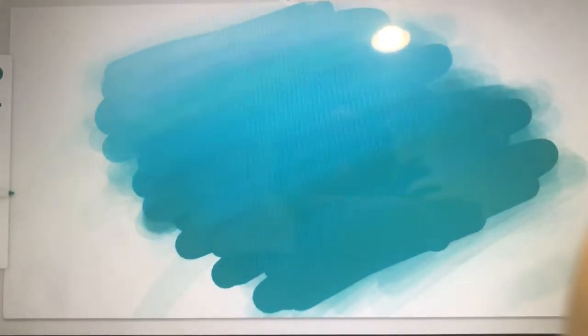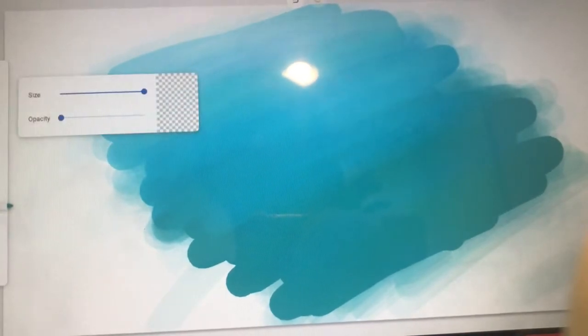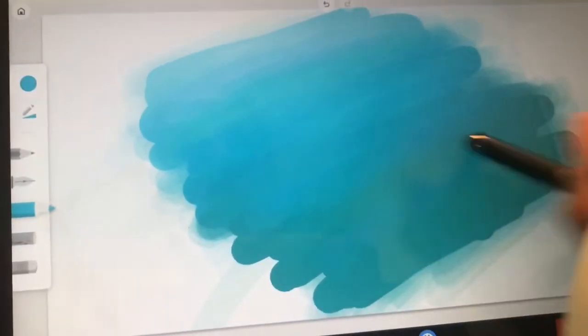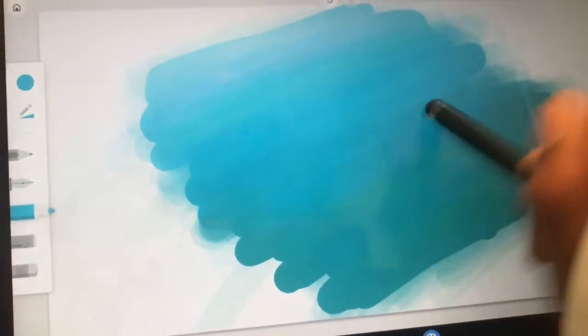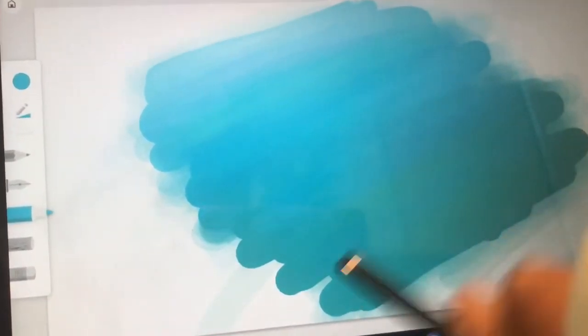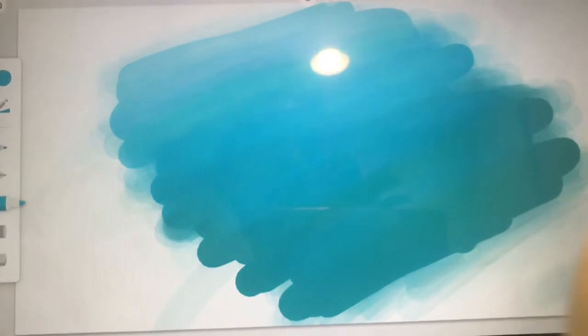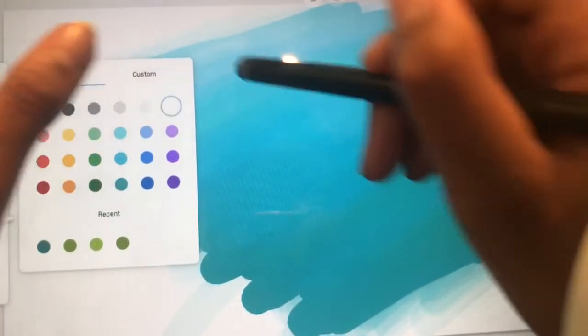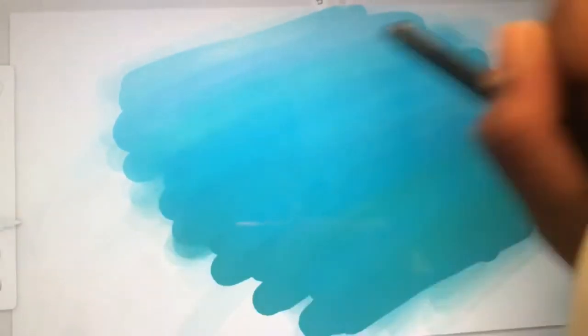Now this is the touching up phase, so I can go back. Anything that doesn't look quite right, just go over it a bit. This is very much up to you. It's where you do what you want. So here I'm just gonna blend that a bit more.